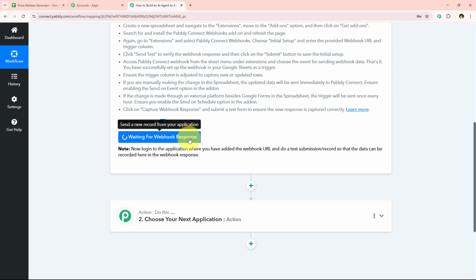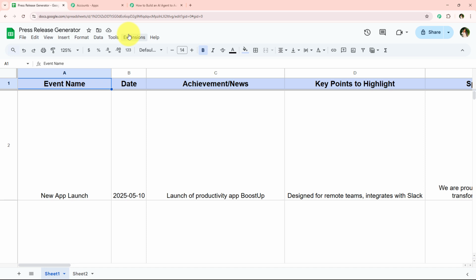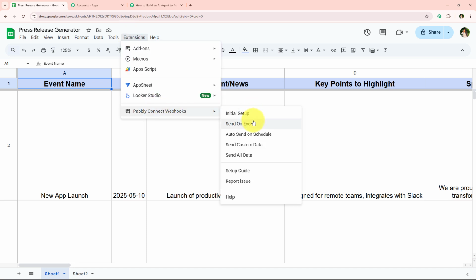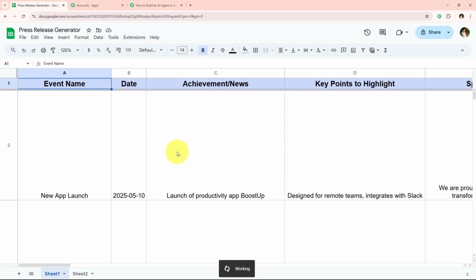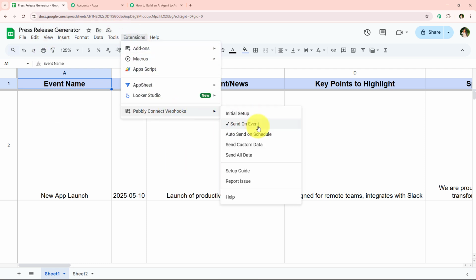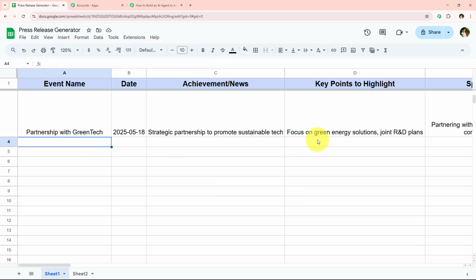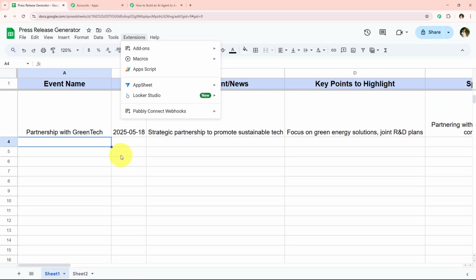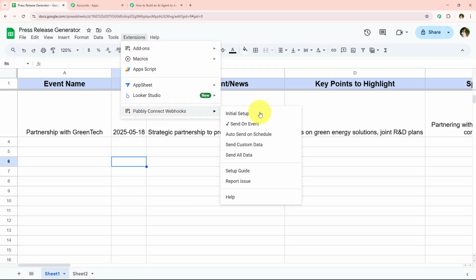And now it is saying waiting for a webhook response, and in the notes it is saying do a test submission / record. So in order to capture this webhook response, we have to do a test submission or record. So I'm simply going to open my spreadsheet, and now from here we have to go towards extensions, Pabbly Connect Webhooks, and then we have to switch on the button which is send on event. It is a really important step to switch on this button, because upon switching it on, whenever a new event occurs in the spreadsheet, automatically the details would be sent towards your webhook URL, and further Pabbly is going to trigger this workflow. Alright, so that's the particular reason that this button should always be switched on.